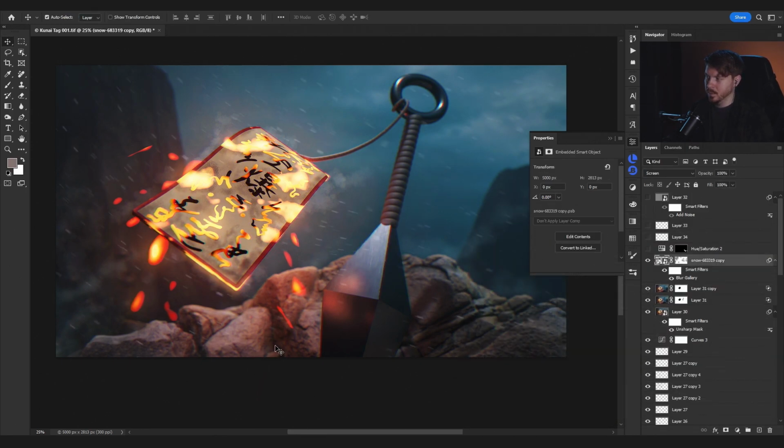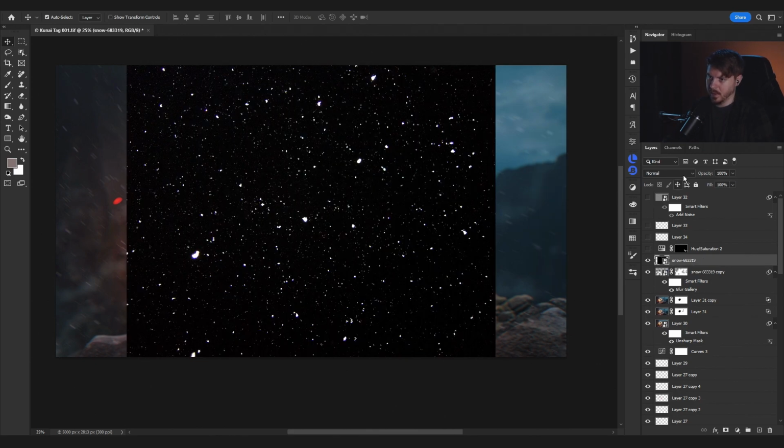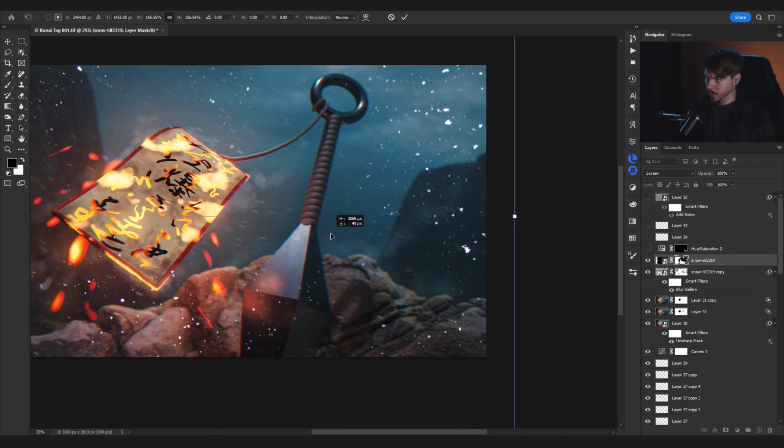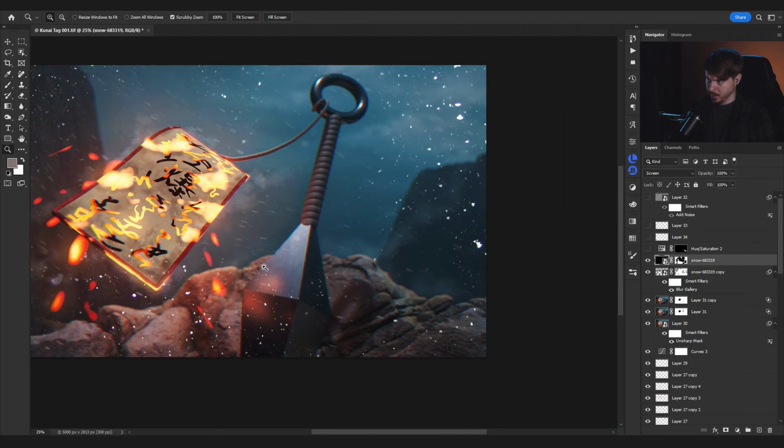So for this image, I'll have this image in the description for you guys. It's this, and I put that into screen blending mode. And I masked out what I didn't want in the image. And I scaled it into place to make it look better.